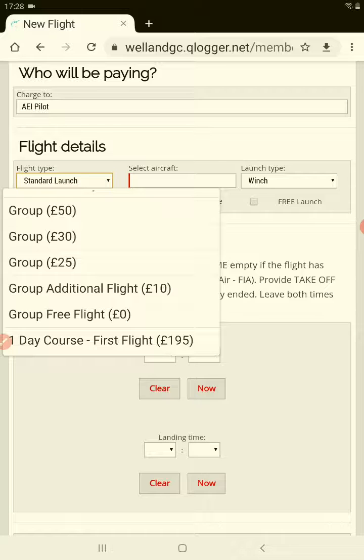So you'll see the first flight will always be one of group 50, group 30, group 25. And we select the flight type in the same way, and we put the aircraft and the flight time, takeoff and landing. Everything's the same.